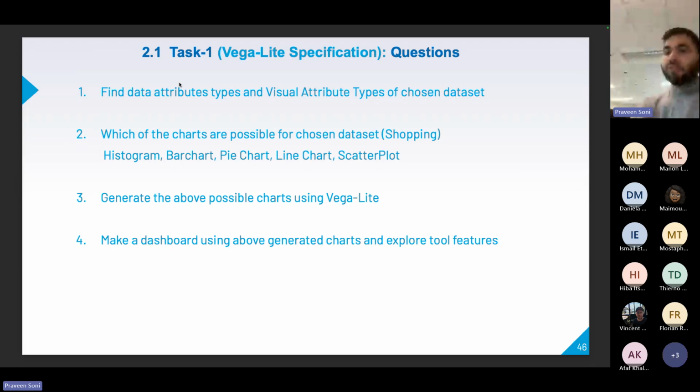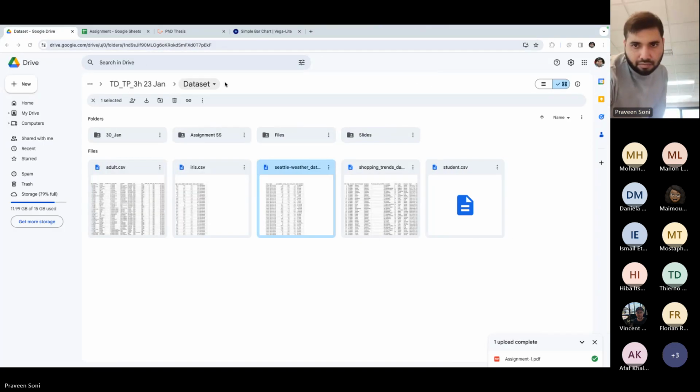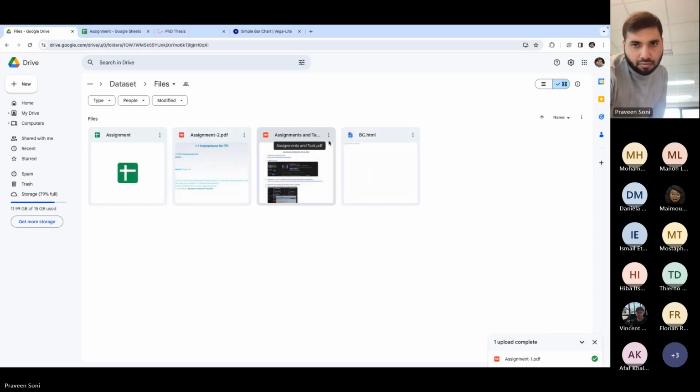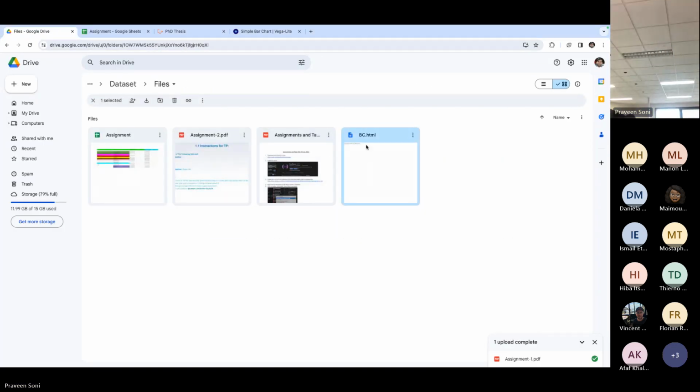So, how many of you tried the code I have given, the one bar chart.html? Yeah, this one. Did you try this one? And did you succeed in generating the visualization with this code? Yeah. Okay, one. Anyone else? You? Two?